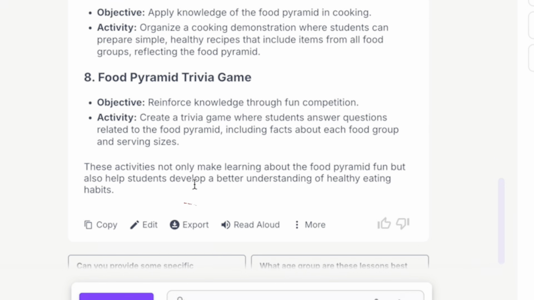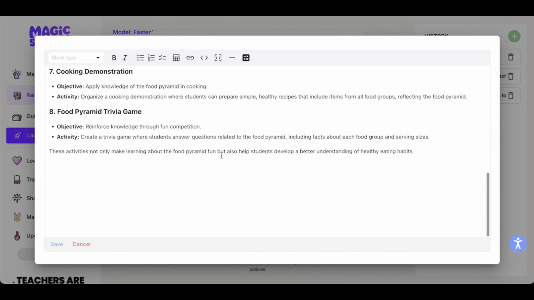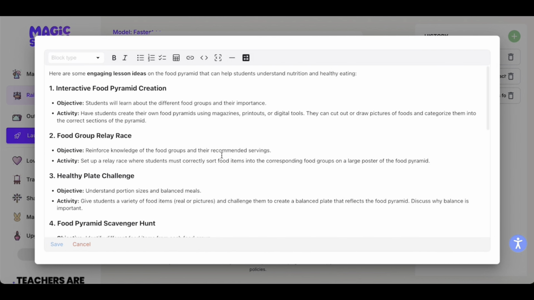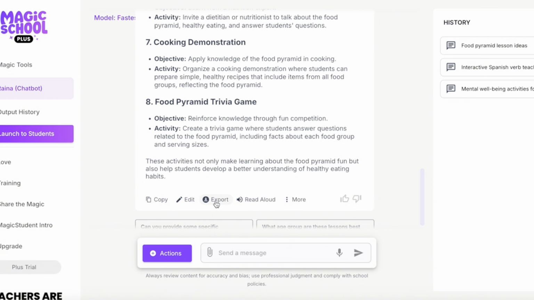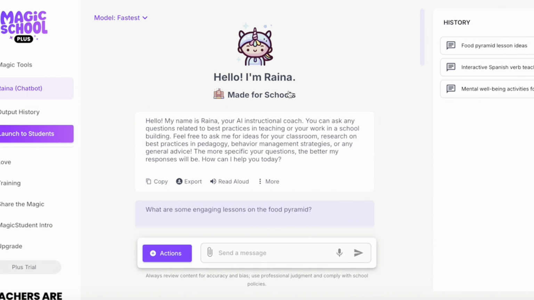So all you can do now is to click on edit to edit the lesson plan and customize it to your own teaching needs, or you can export the lesson plan to Google Docs or to Microsoft Word, or you can print it. You can also click on it if you want to hear an audio version of the output, and there is the more section here if you want to save the resource to your account here on MagicSchool. Okay, so that was a quick overview of Reina chatbot.